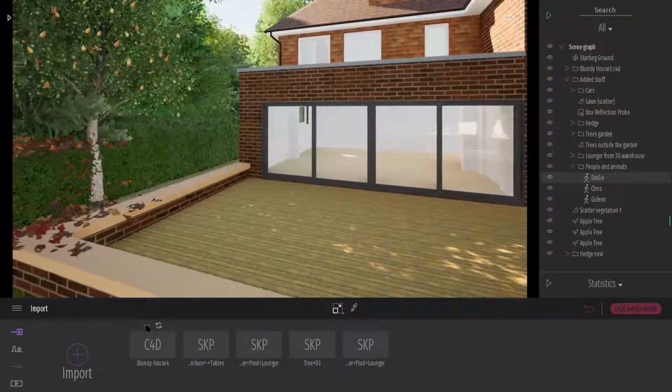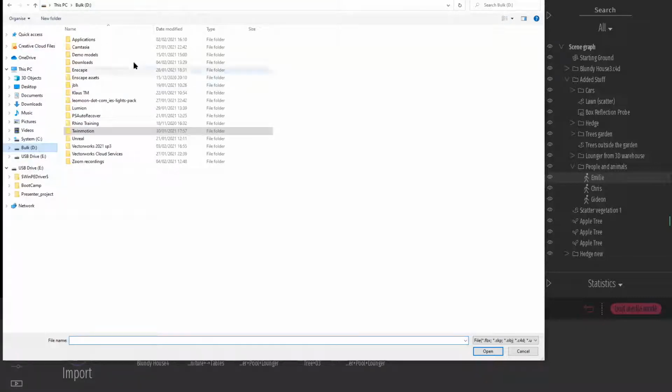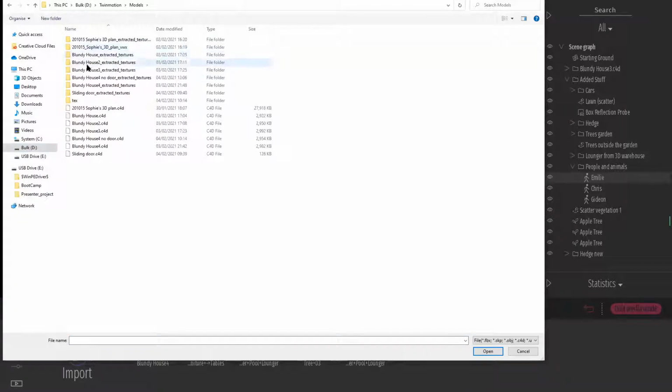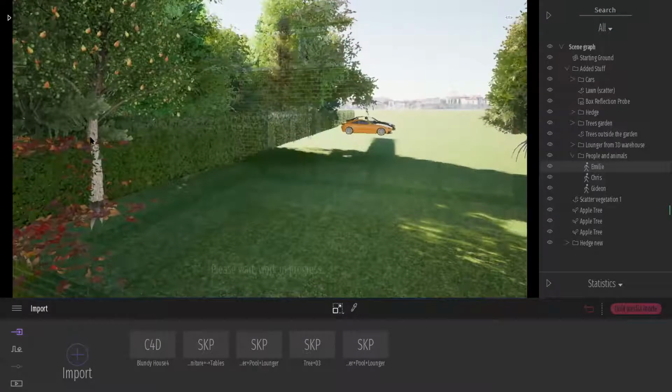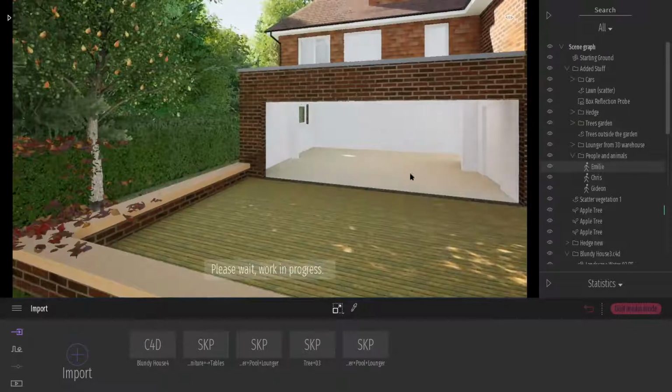But you can also tell it to relocate. And what I want to do is relocate, hopefully I can do this in the demo, Twinmotion models. And I want to go to the Blondie house with no door in it. So don't worry, it hasn't all disappeared completely. It's bringing the house in again, and there's no door here.